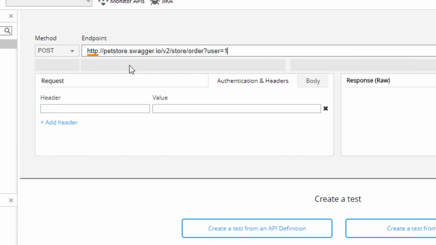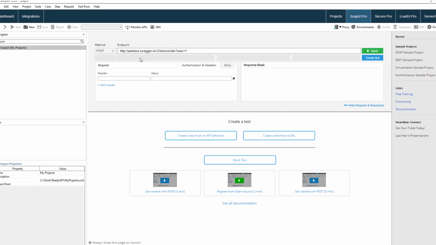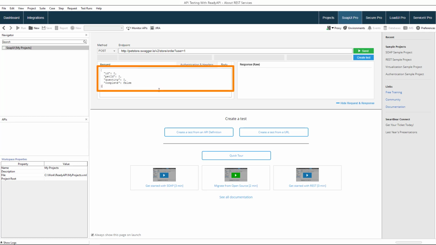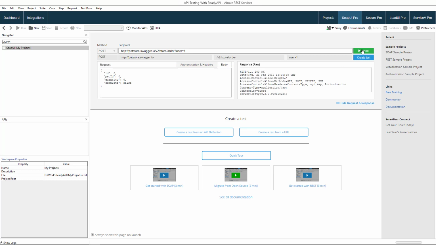It consists of the web service's host, path to a resource on the host, and optionally parameters that set varying values in the request. Requests also include headers that convey supplemental information about the request, and optionally the body that carries the actual message of the request. Now, send the request that will command the service to create an order for a pet.